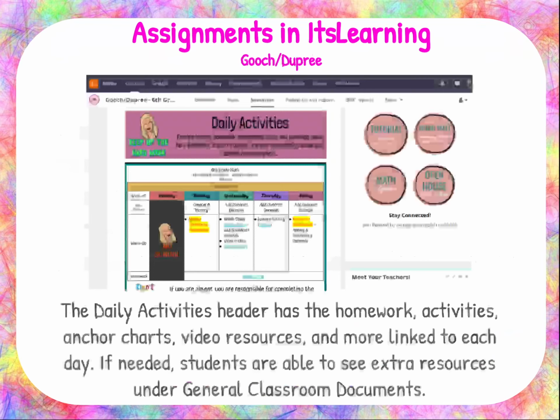If the students need to see additional resources such as tutorial videos or the word wall that are up in the room, then they can access those on the left under the general classroom documents. Students have access to their anchor charts in their binder in the anchor chart section for Ms. Gooch and Ms. Dupree. And so the word wall will give them the additional vocabulary words that are located in just Ms. Gooch and Ms. Dupree's room.